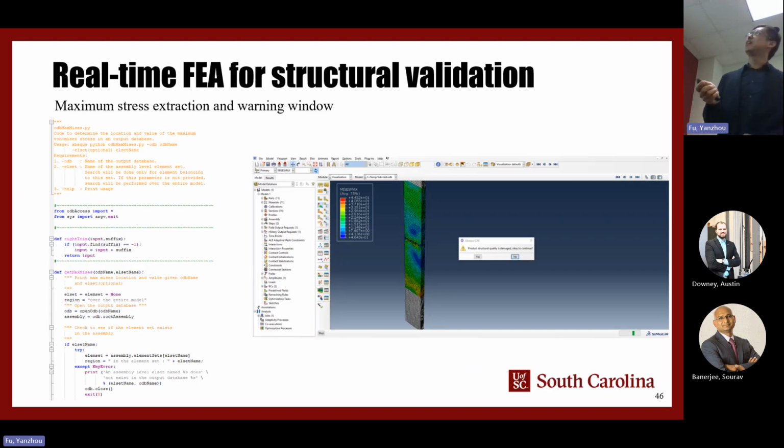As I mentioned, we can define our own function in the Python script. So we defined the maximum stress extraction function, which goes through all the frames to get the maximum stress. After getting the maximum stress, if it's lower than the threshold, then the FE will pop up a warning window to indicate the current product's structural quality is damaged.